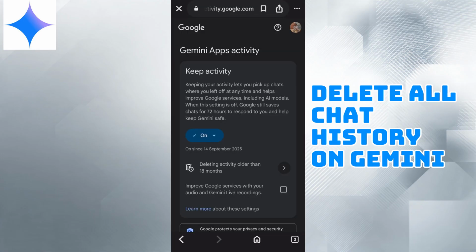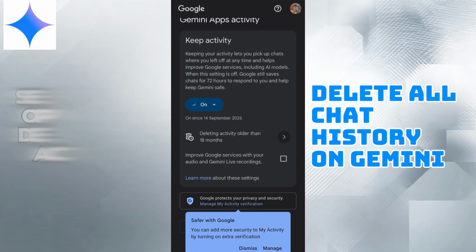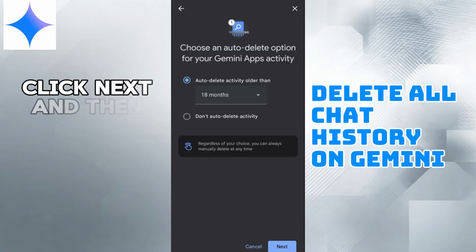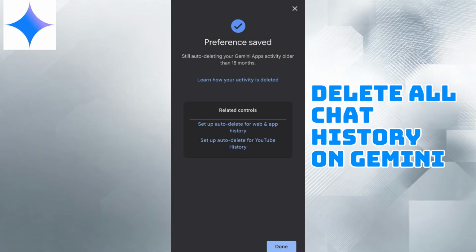Here, you will see an option called Deleting Activity Older than 18 months. Tap on the arrow next to it to proceed. Scroll to the bottom right and tap Next. After that, tap Done to confirm.